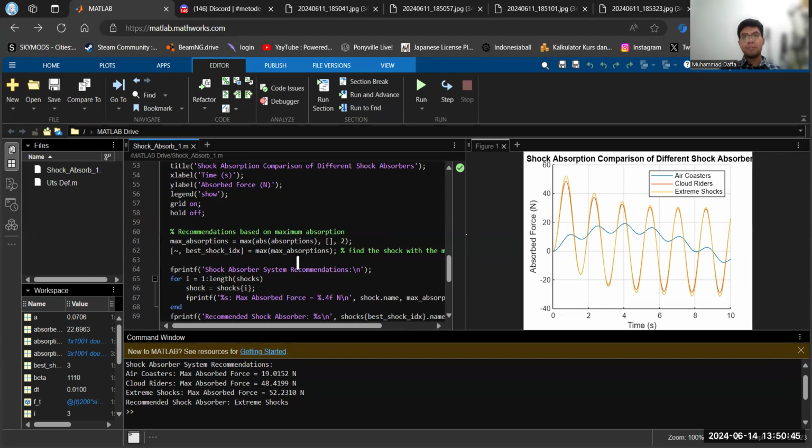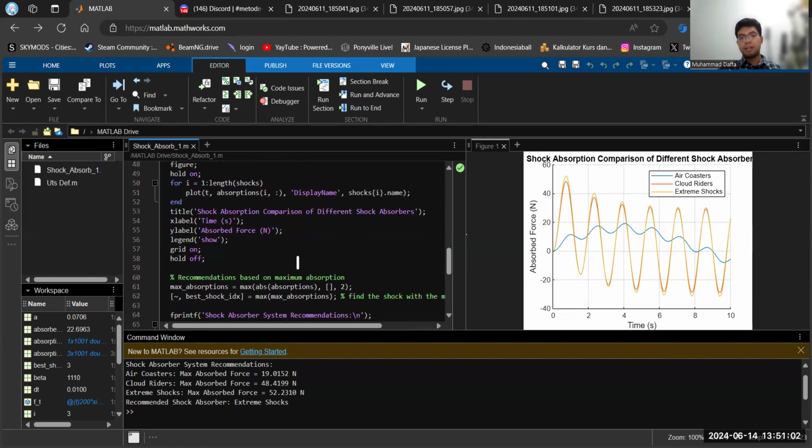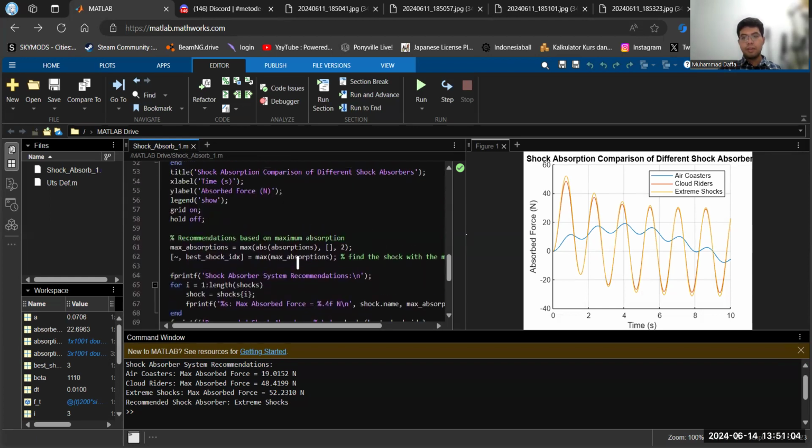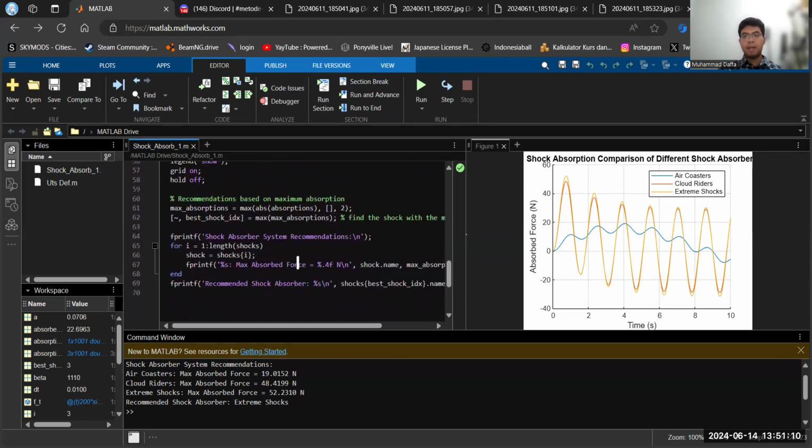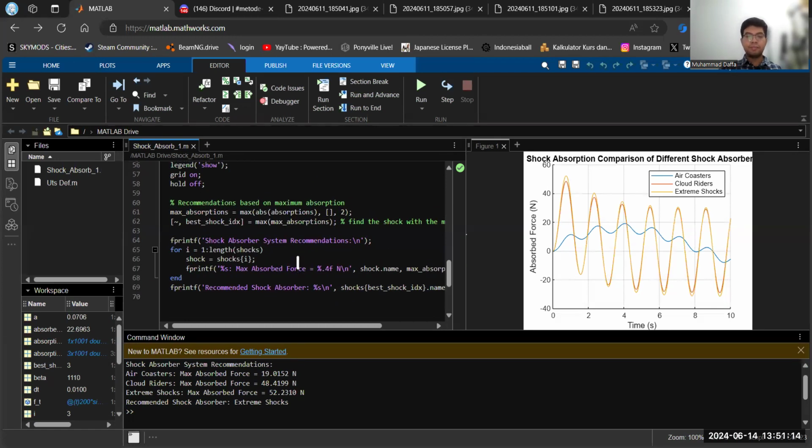This numerical calculation makes sure of a scientific analysis of suspension shock absorbers and will provide a clear recommendation based on quantitative analysis. And that's why this calculation can help us know that Extreme Shocks is the best, not only by assumption, but also by calculation.